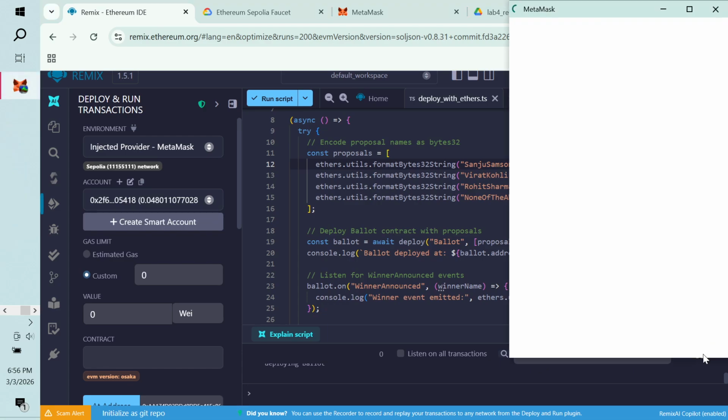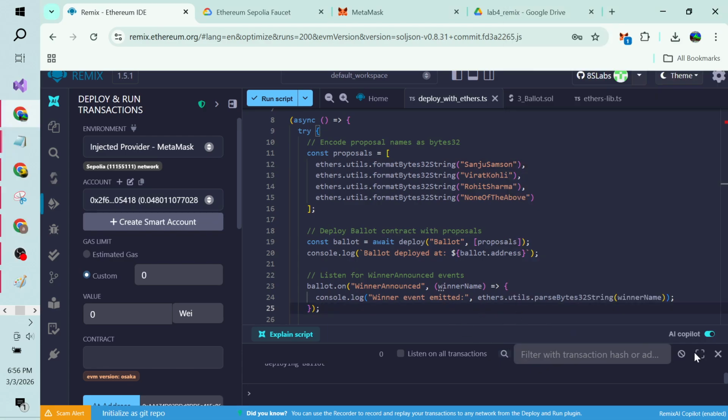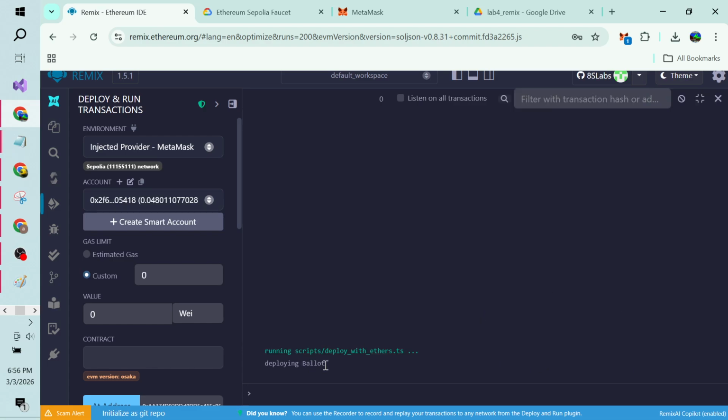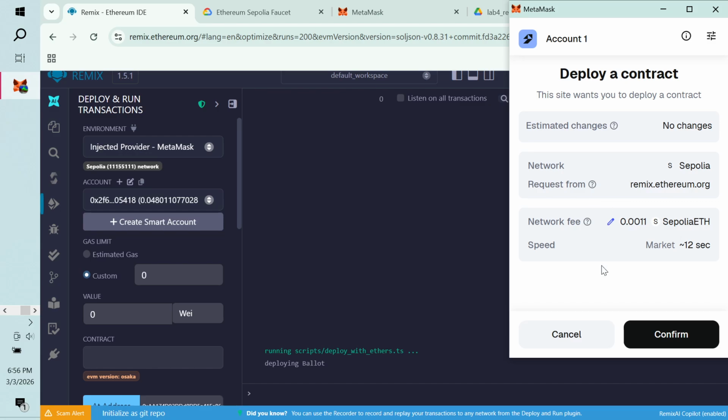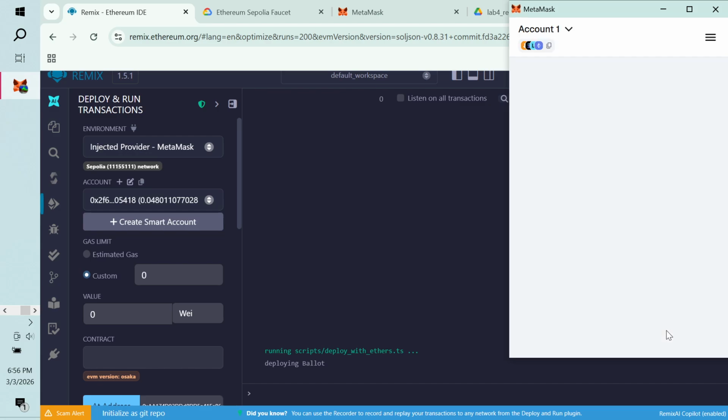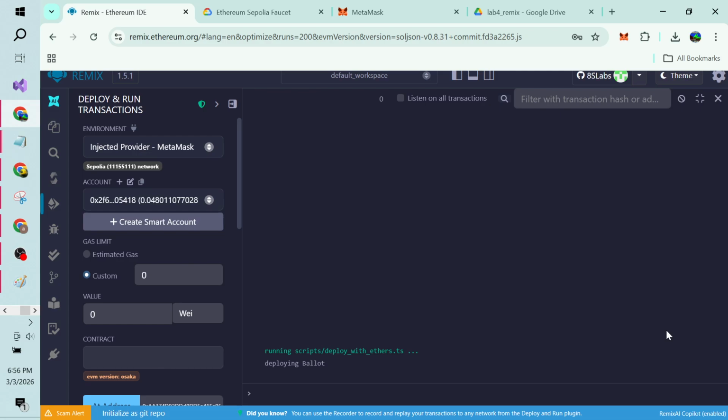and here, as soon as I run the script, it says deploying Ballot, and this thing opens up a transaction. 0.0011 charges is the network fee. You have to confirm this transaction, and it will try to deploy your contract to the Sepolia network. So it says Ballot deployed. So this is your smart contract address. Now this address is very important.